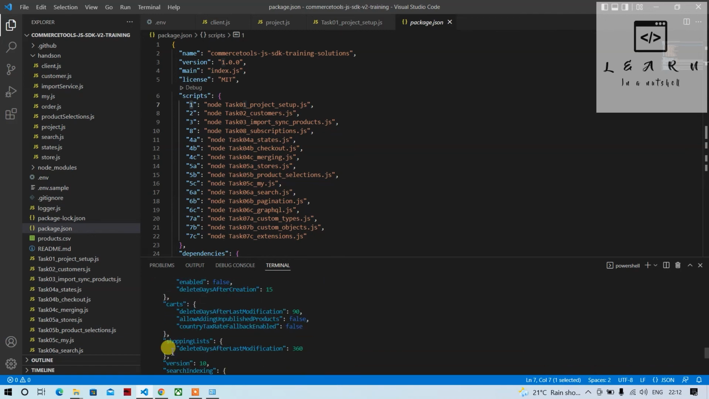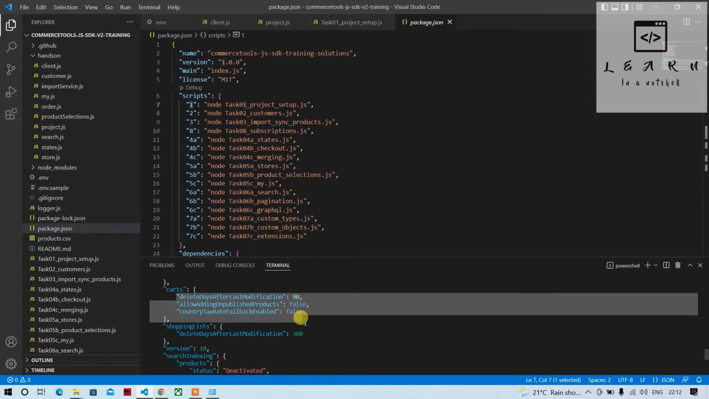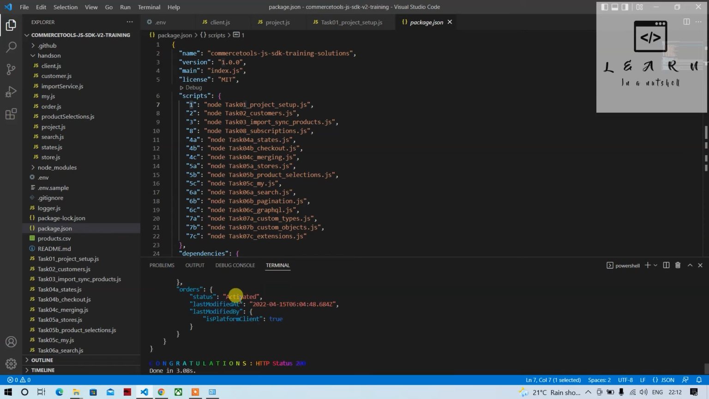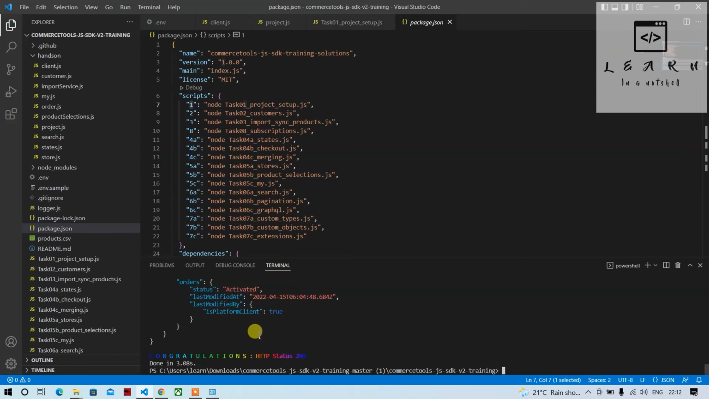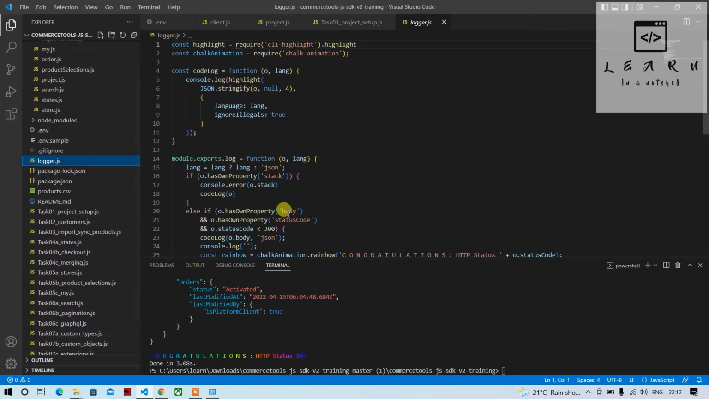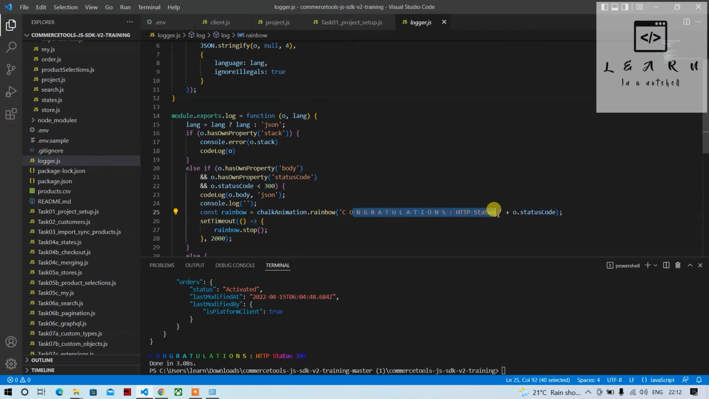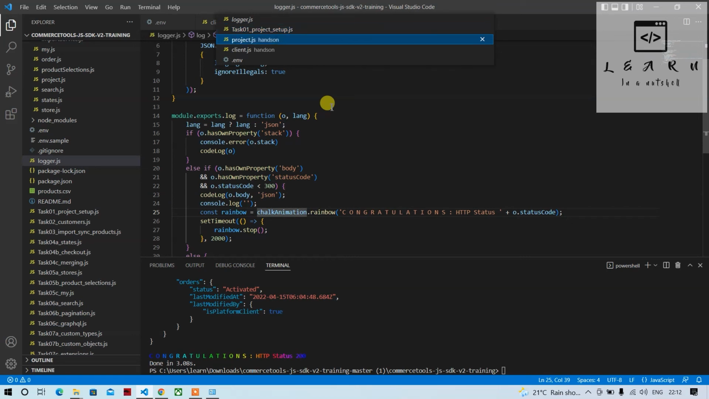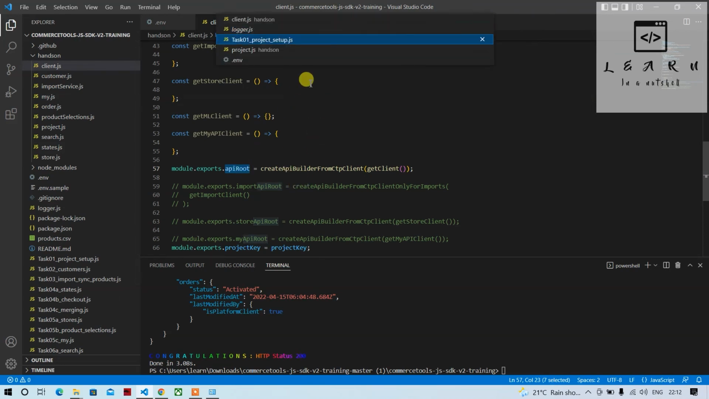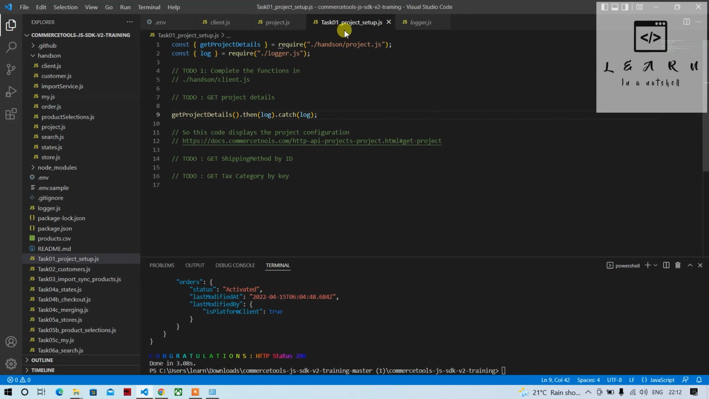It has the card details, the default values, everything will be mentioned here. Search indexing is deactivated, order is activated. So this is how it works. This log, all these colors are coming because of logger. There's a file called logger.js which is printing this. If you want, you can customize this. So that's how you do it.